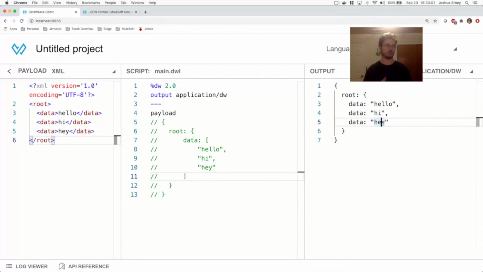And so you might ask, like, hey, Josh, what are the rules behind that particular intermediate transformation? What it does is whatever key is pointing to the array, which in this case is data, is the key that's going to be associated with every single value in the array. It's going to coerce the whole thing to an object, and it's going to associate the key with every single value. So data hello, data hi, and data hey, and that's what we see here.